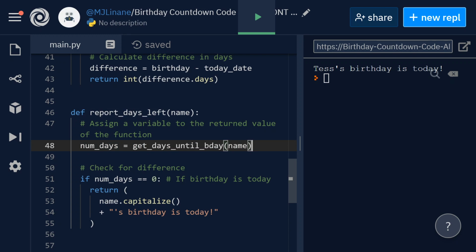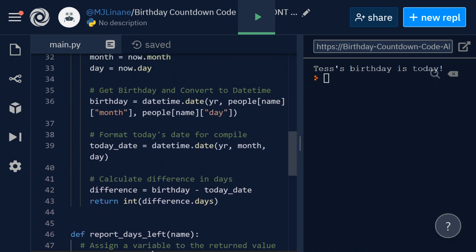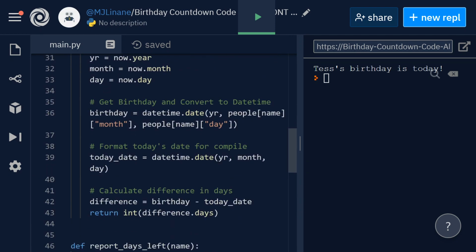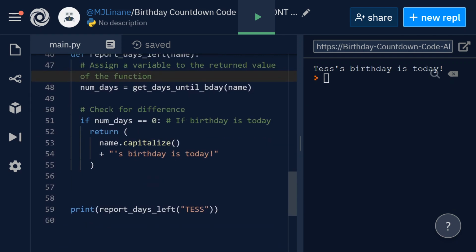And report days left doesn't care what magic get days until B day is doing. It can't see into the function. It has no idea. Some magic is getting done, and it's reporting back a number, an integer number, right? And then we assign that to num days inside report days left. So functional programming, or organizing your code into functions, is a great way to keep things organized and neat. But with those name changes, it should clarify what exactly it is we're passing into each function in order for it to work.